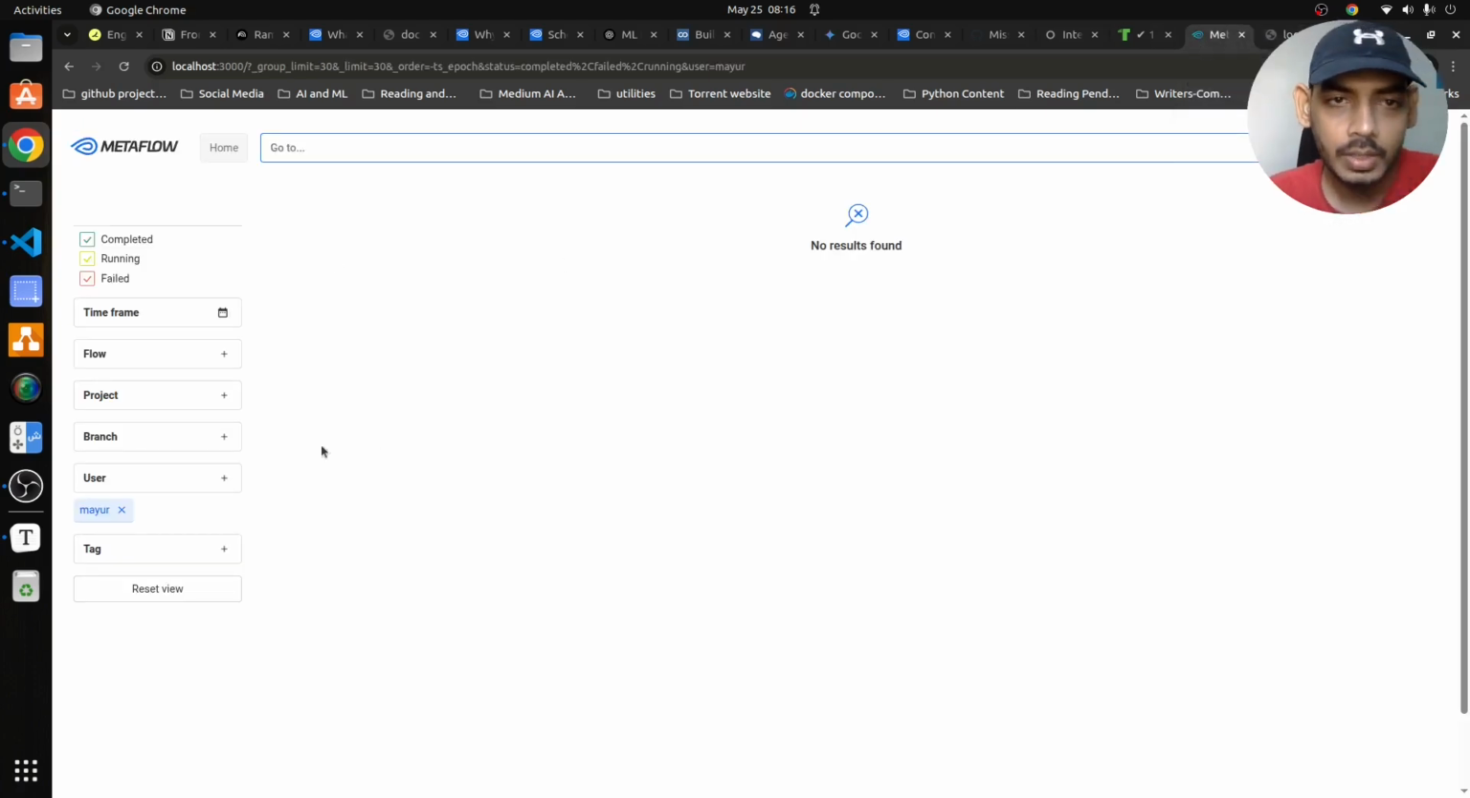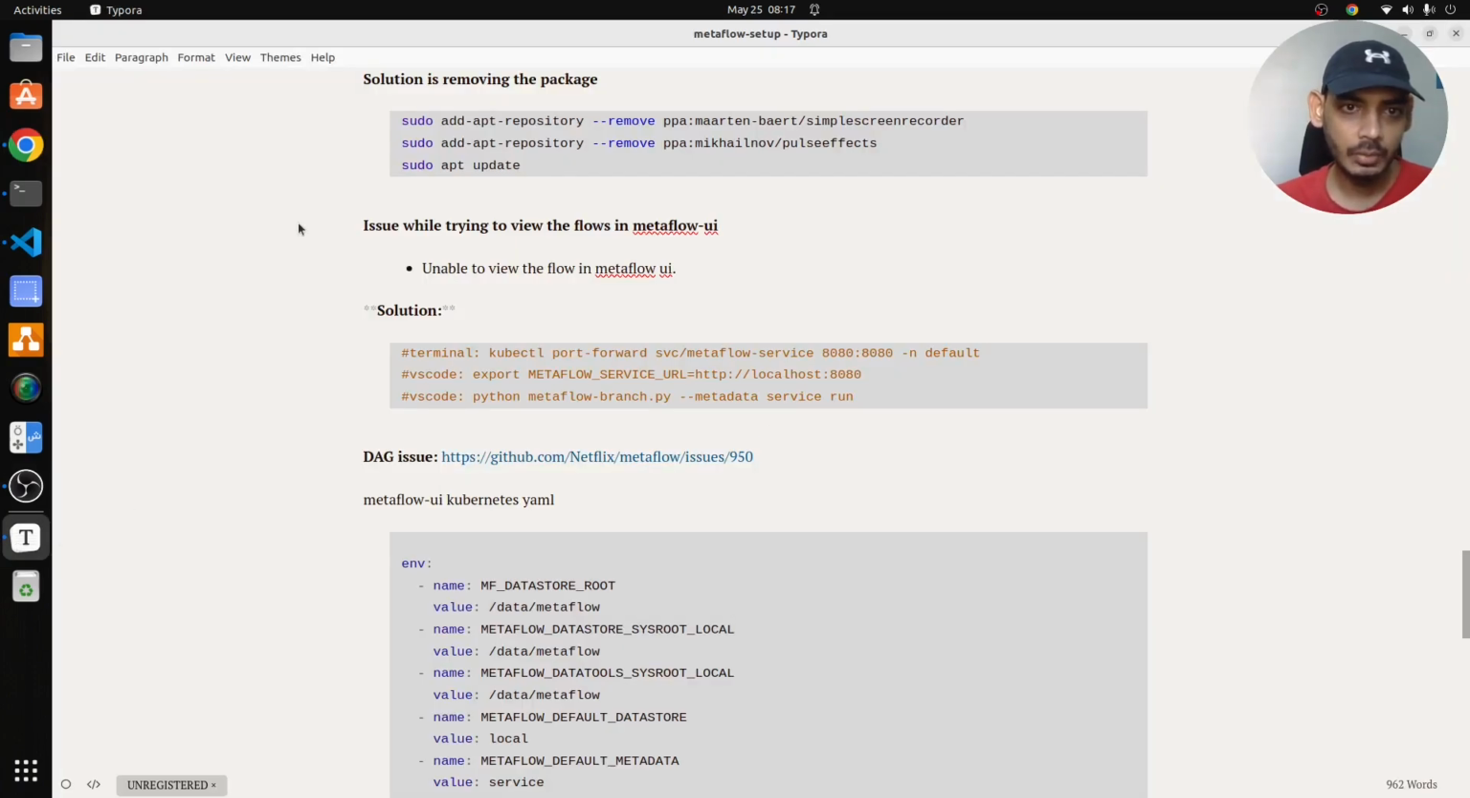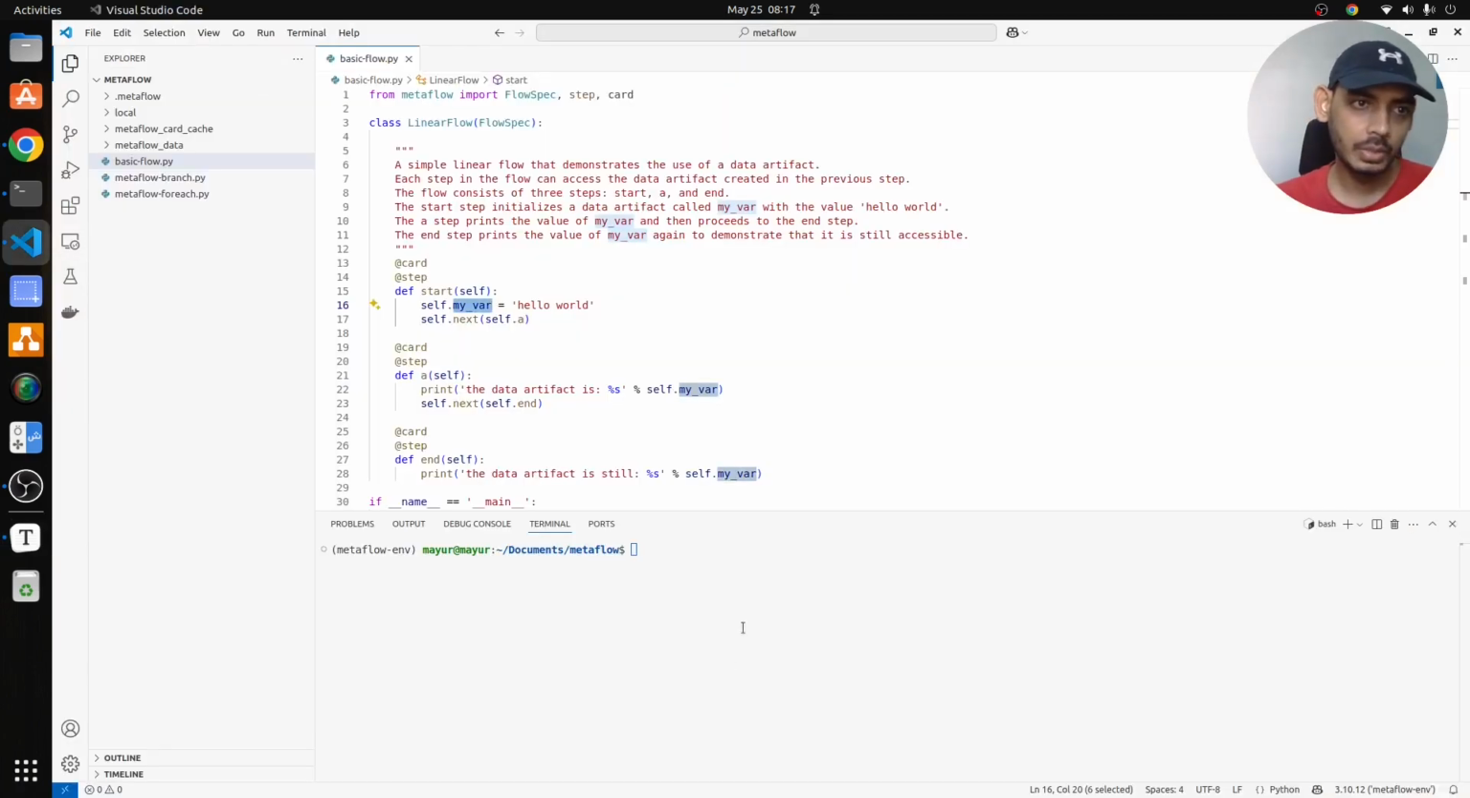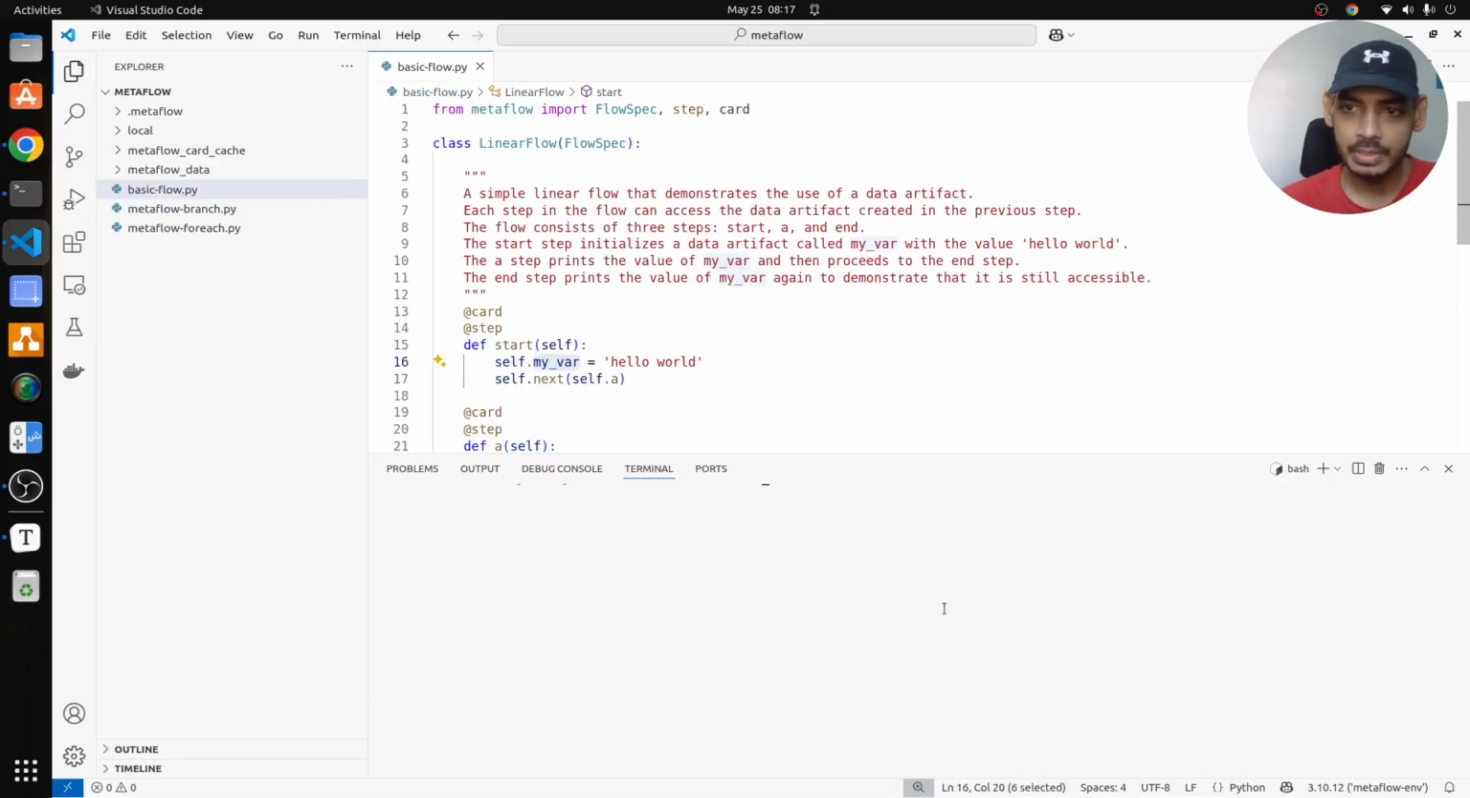Now what I'll do is I'll try to run a Metaflow, the basic one, and see if it is running or not. I'll show you it will throw an error, and how to resolve that error. Because if you see here, I mentioned the issue while trying to view the flows in Metaflow UI. There are certain commands that you have to run to ensure that your flow can be viewed on Metaflow UI. This is the VS Code. Let me maximize this one also.